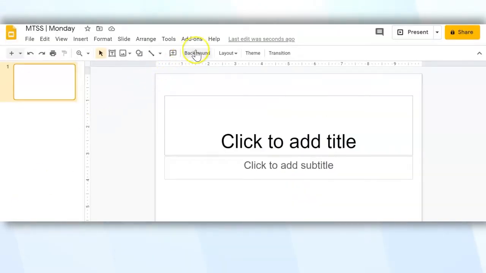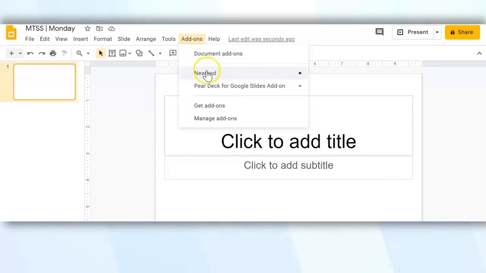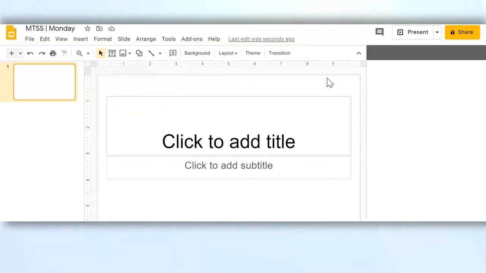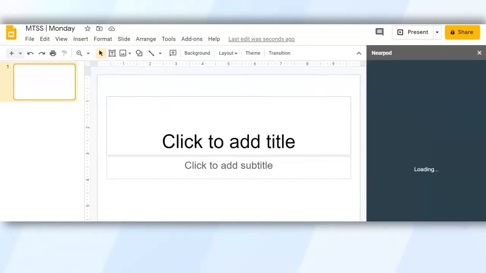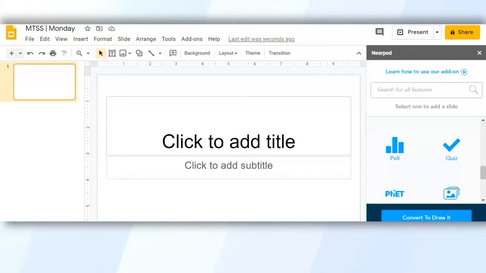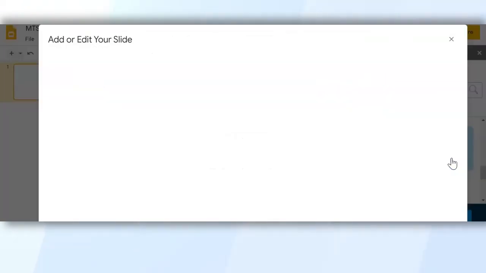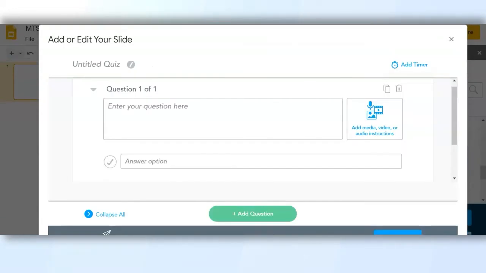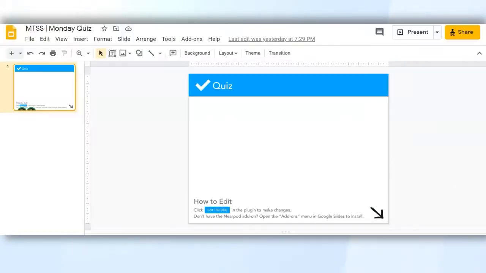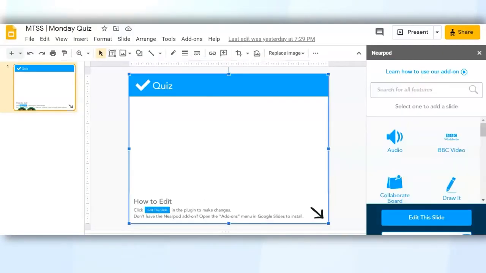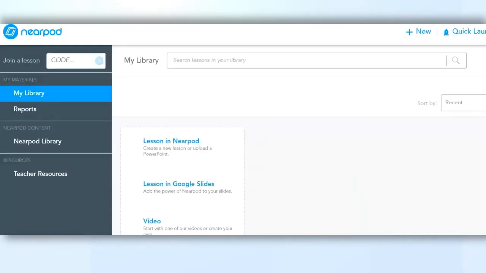To make my short quiz, I went to Add-ons, Nearpod, and open Nearpod. Something will pop up on the right side that gives me options. I select the quiz option and create the quiz. When I'm done, I click Save, and now you can see my quiz as a slide. Now, I want to go to Save and go to Nearpod at the bottom right of the screen.